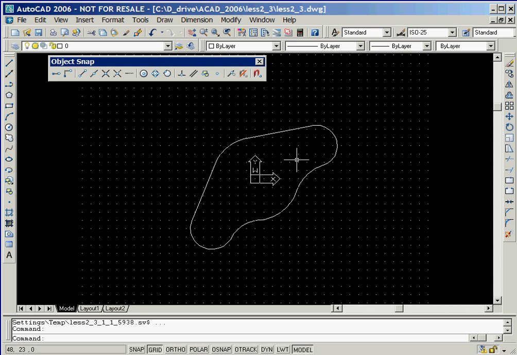In order to finish the drawing, we need to draw a couple of polygons and a circle. We'll start by clicking on the polygon icon in the Draw toolbar. Next, we'll key in a value of 6 to define the number of sides of the polygon that we will be drawing.